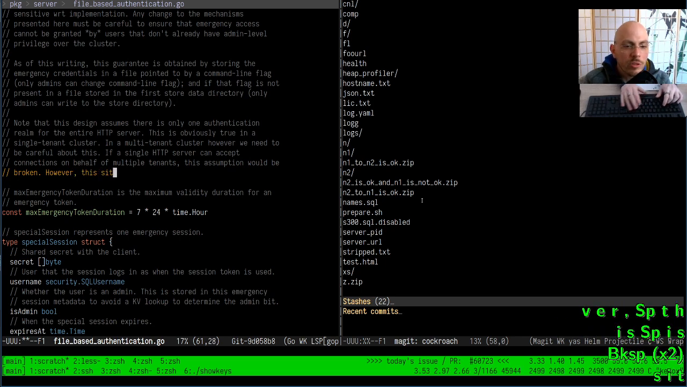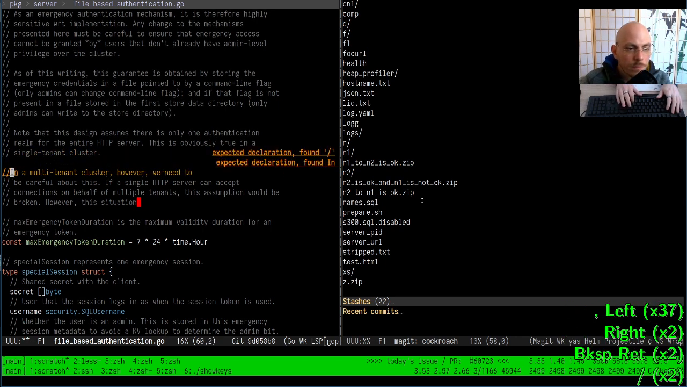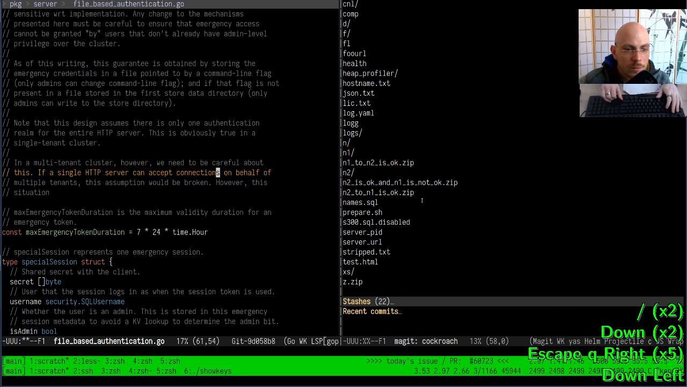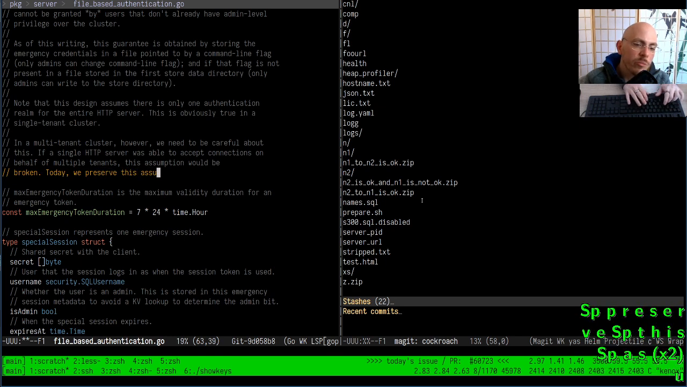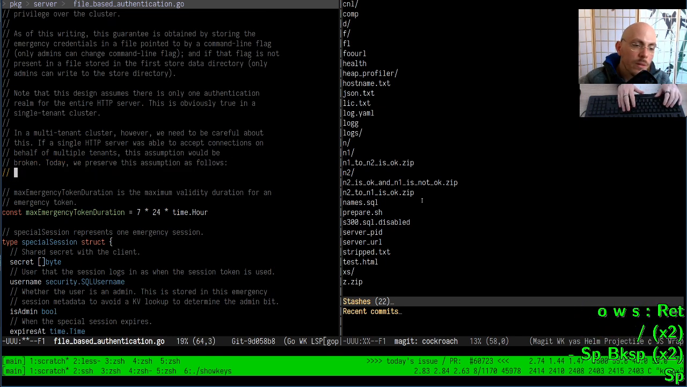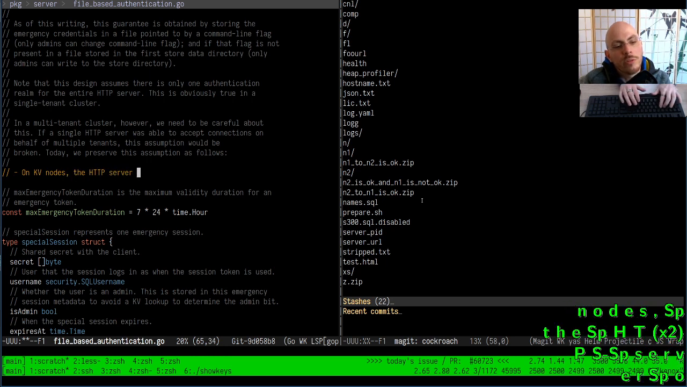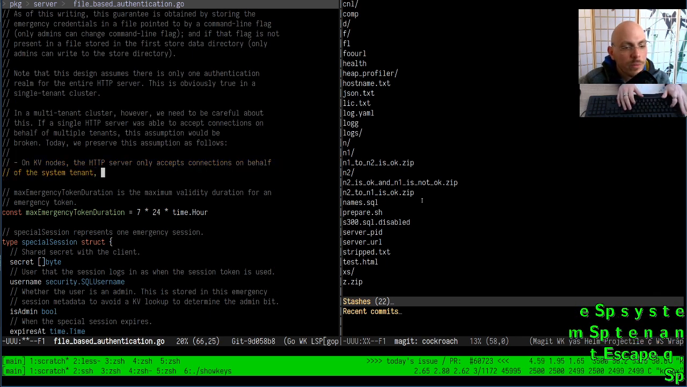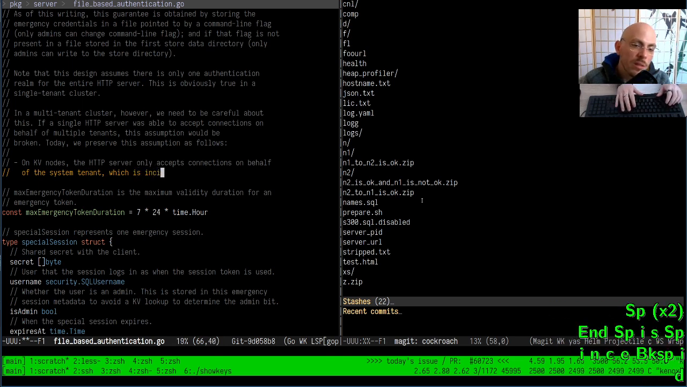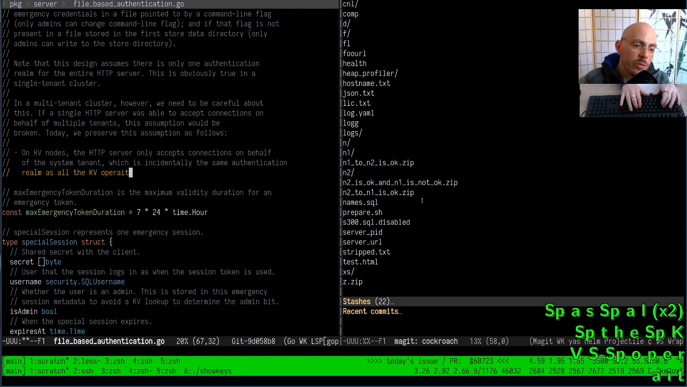Today, we preserve this assumption as follows. On KV nodes, the HTTP server only accepts connections on behalf of the system tenant, which is incidentally the same authentication realm as all the KV operations.